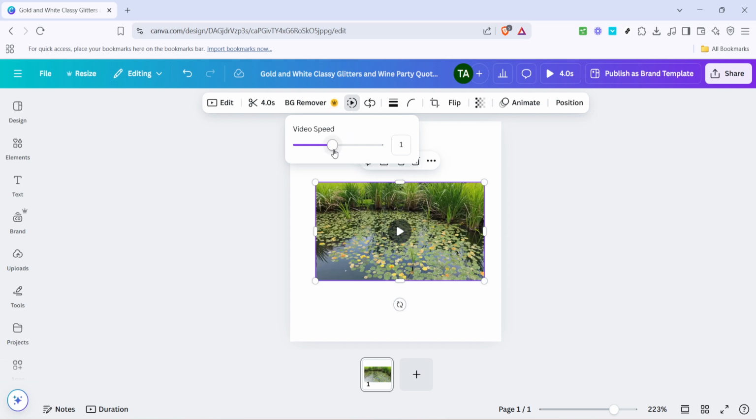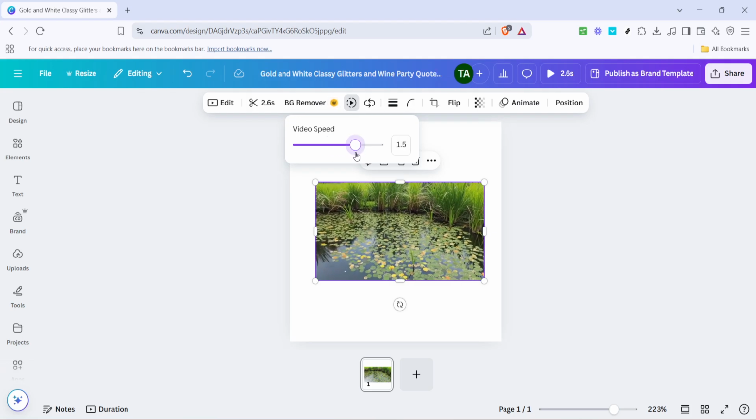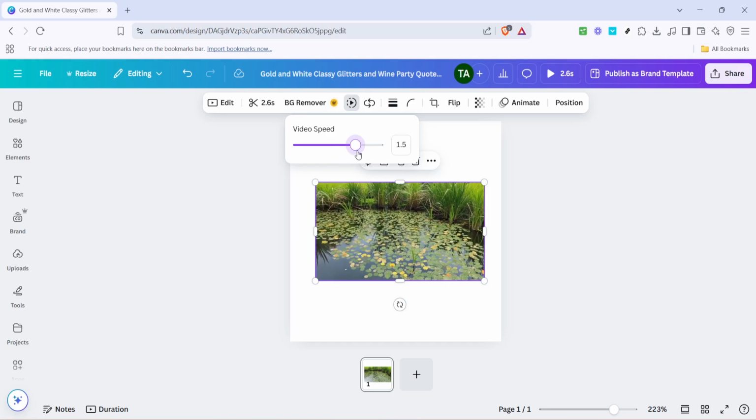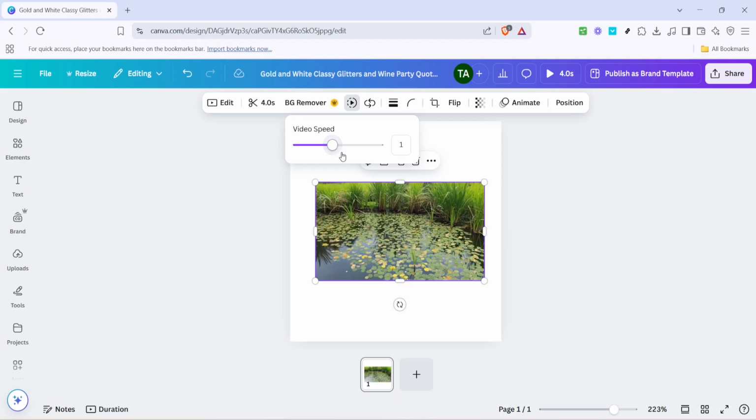If you want to speed up the video, simply drag this slider to the right. As you move the slider, you'll probably notice numbers or indicators changing, showing the different speed options you can choose from. Typically, moving the slider to the right increases the playback speed, effectively making your video shorter in length. This feature is great because it gives you real-time feedback on how fast the video will play.